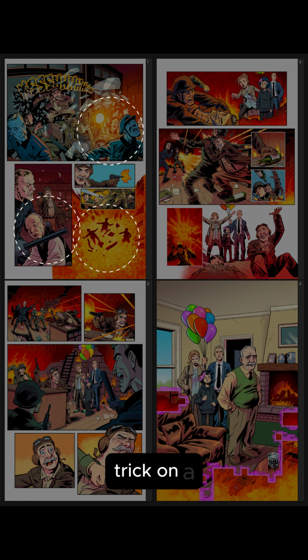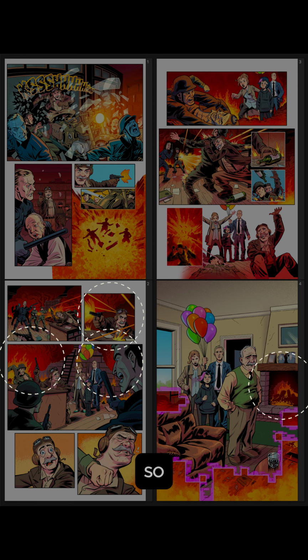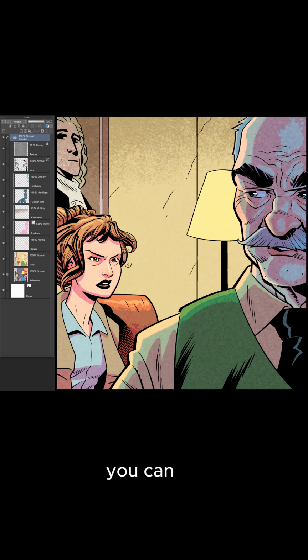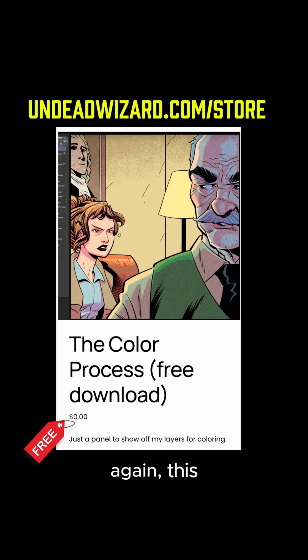I used this trick on a lot of panels in just these 10 pages. So I hope this helps you to realize the sorts of things you can do with layers in Clip Studio Paint. Again, this panel is available to download at my site if you want to take a look and play around.